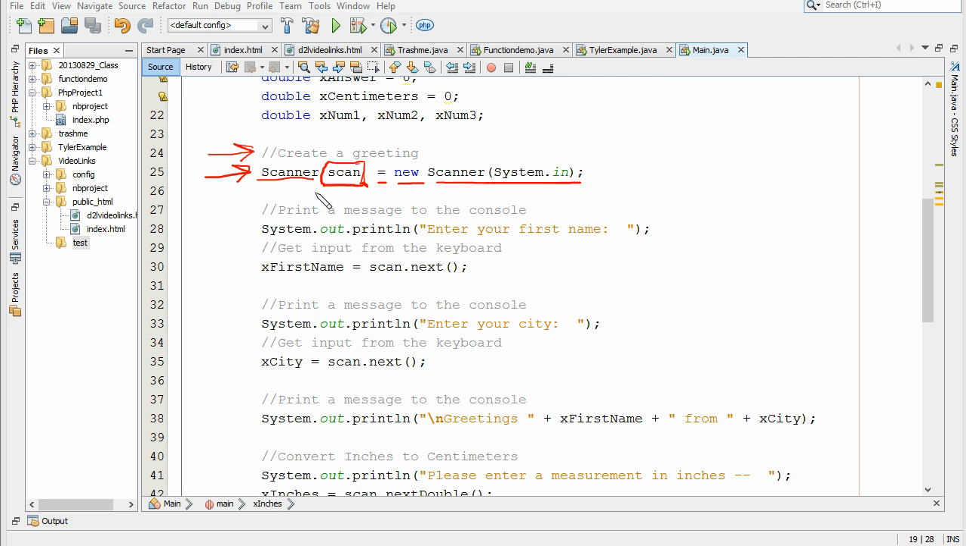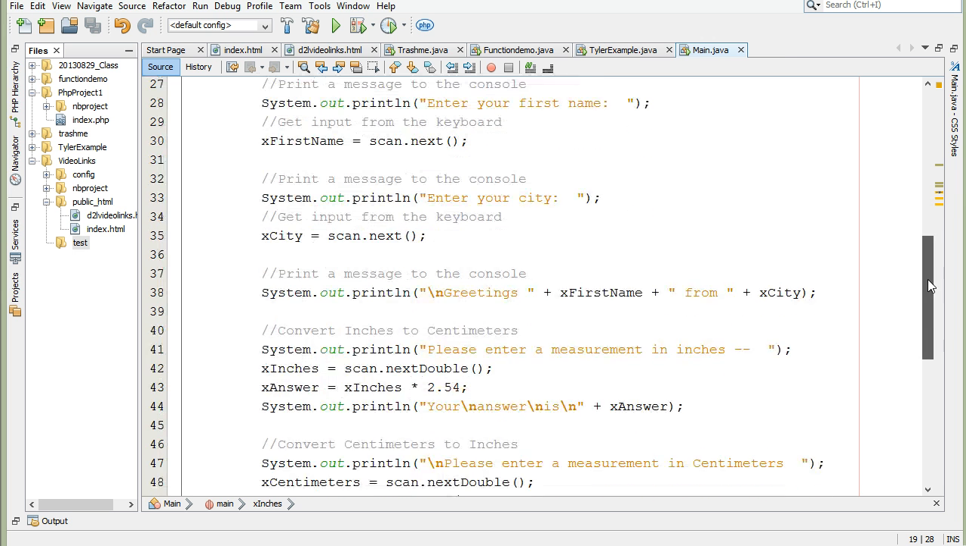Are you only limited to one scanner? No, you can have as many scanners as you need. But the beauty of a scanner is we can reuse it for different things, and you're going to see this coming up in the next few lines of code. Let's move down farther in our code. We're going to scroll down a little farther here.